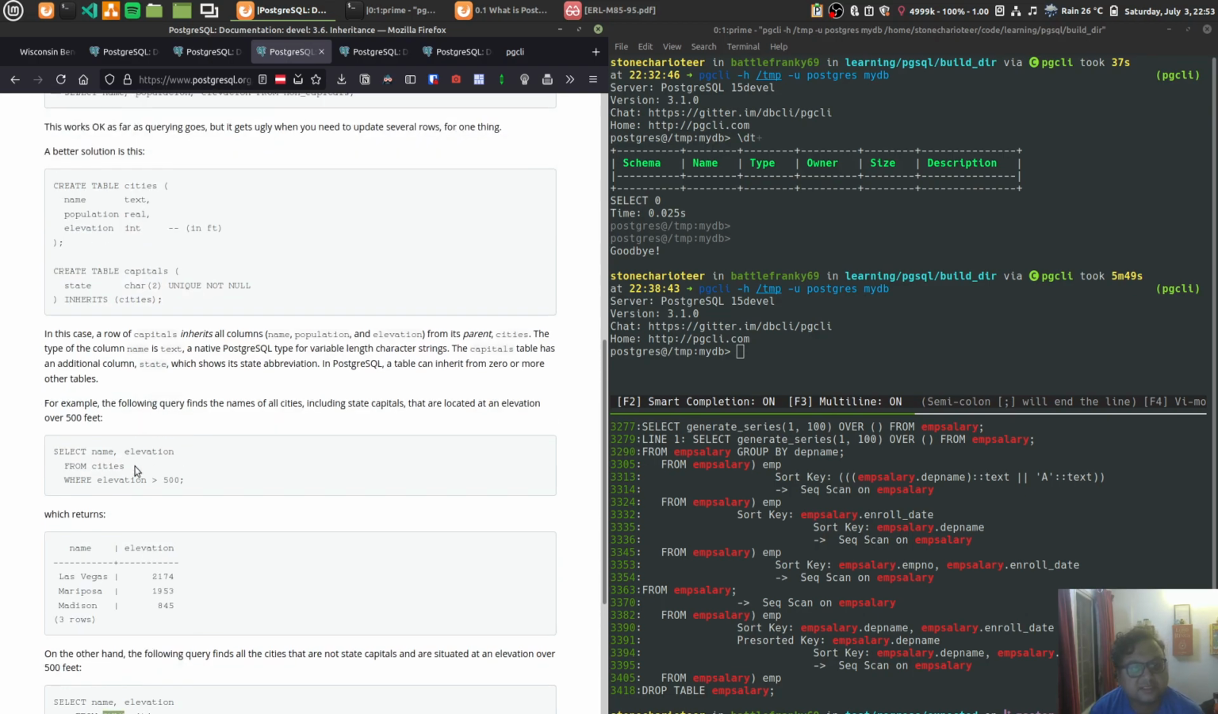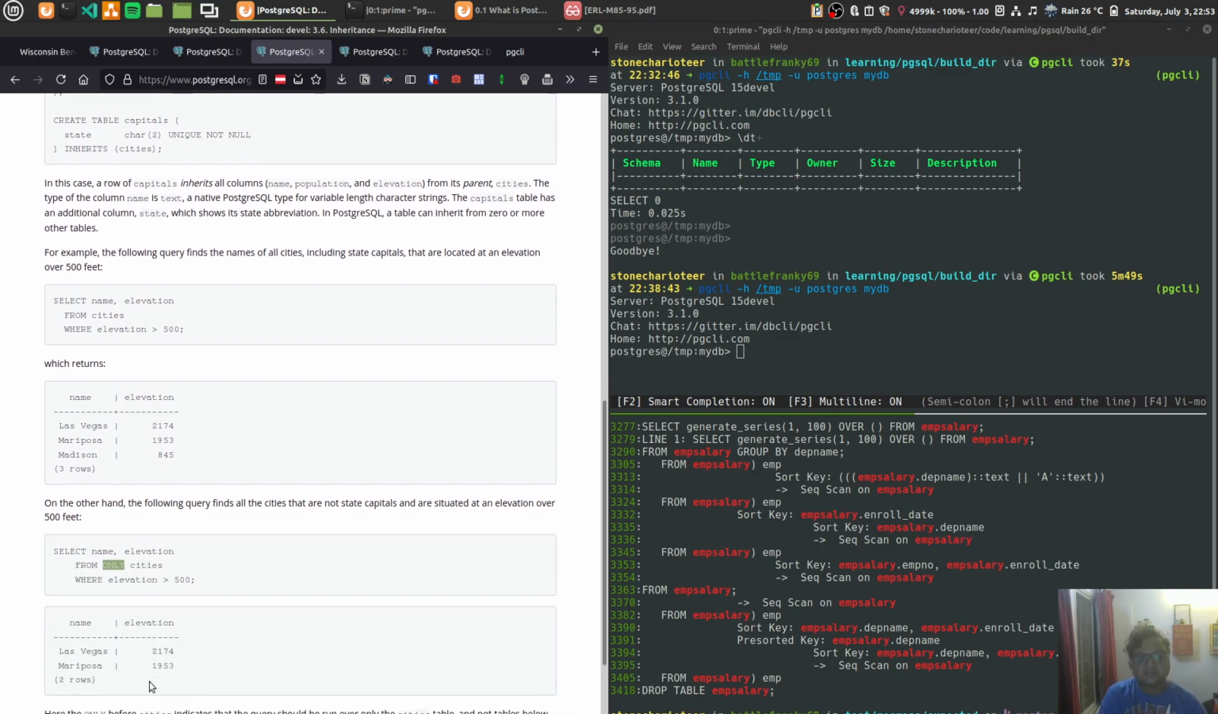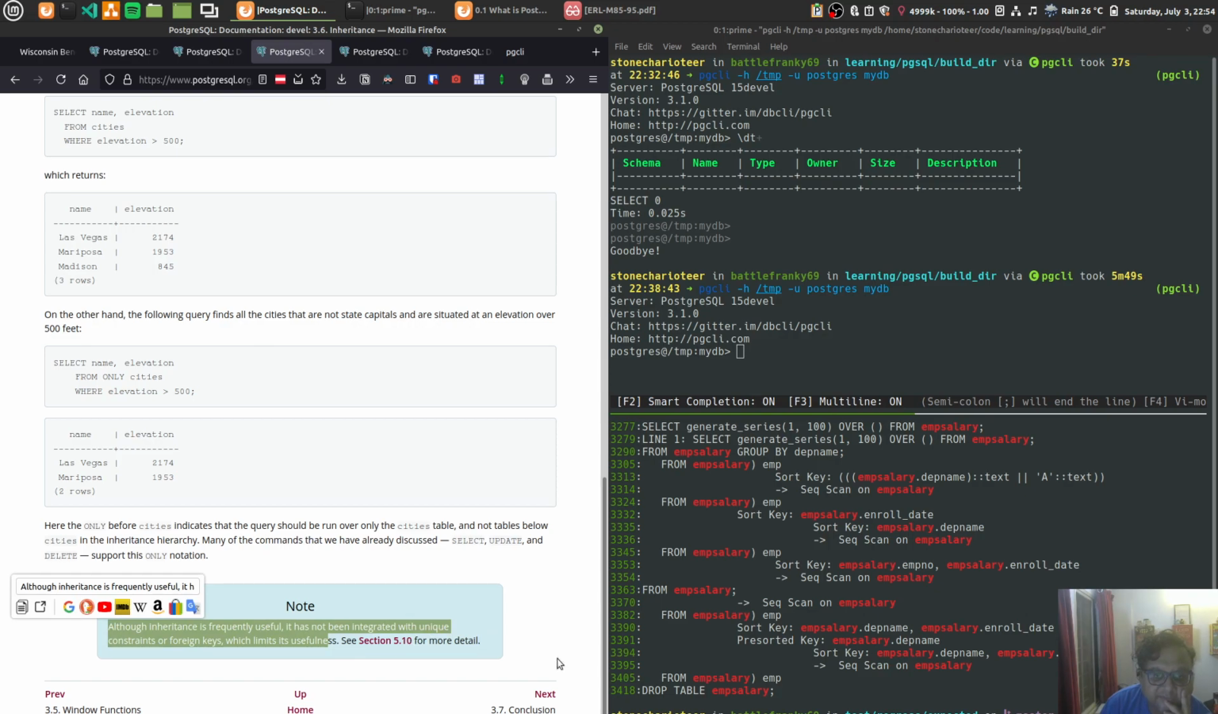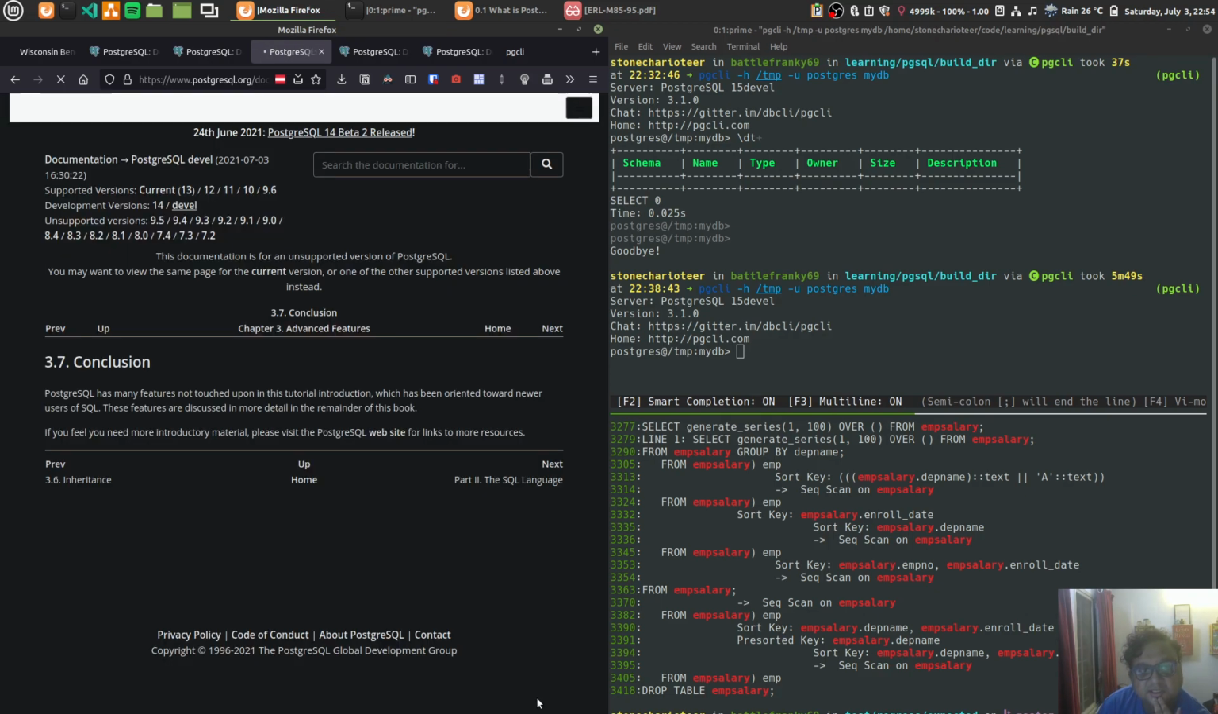So if you say select from cities, it selects from cities and everything it inherits. However, here you say something which are not state capitals where the elevation is greater than 500. Here the only clause indicates that the query should only be run on the cities table and not tables below the cities table in inheritance hierarchy. Many of the commands that we have already discussed, select, update, delete, support this only notation. Although inheritance is frequently useful, it has not been integrated with unique constraints or foreign keys, which limits its usefulness. See 5.10 for more detail. Interesting.